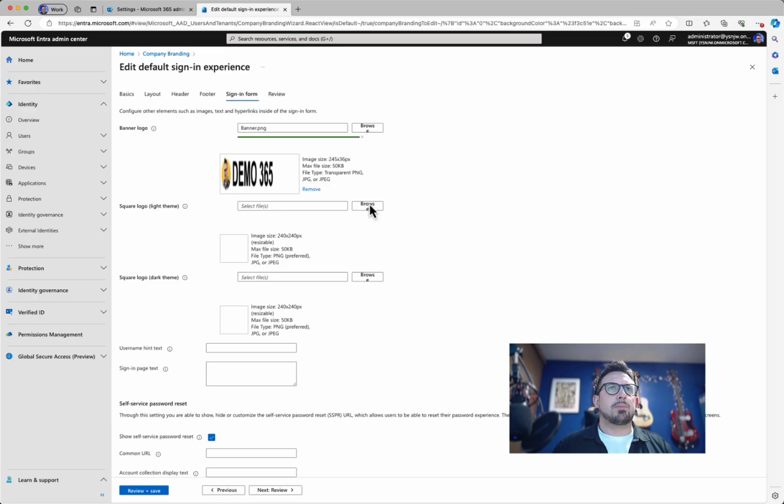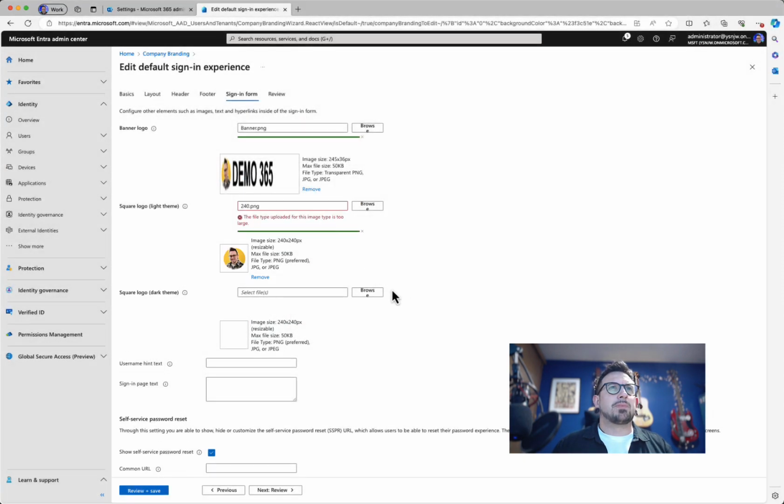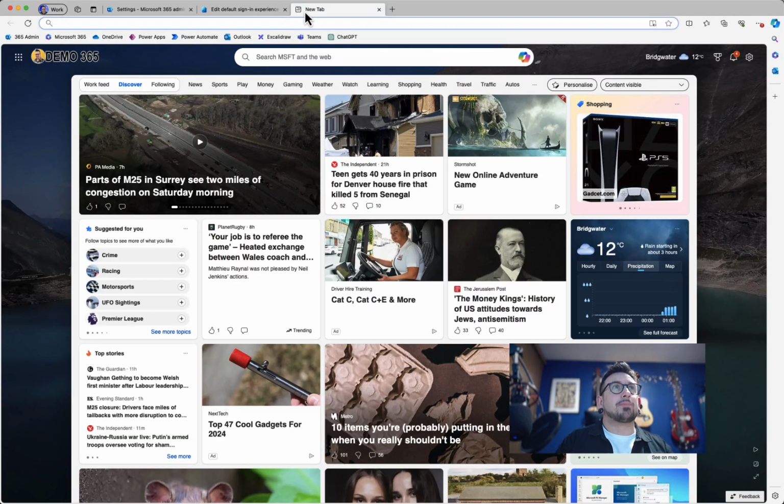Okay, so I'm just going to pop these in here, 240. Once again, my image is too large. So my 240 is 65 kilobytes. It needs to be 50. So let's use that PNG compressor again.